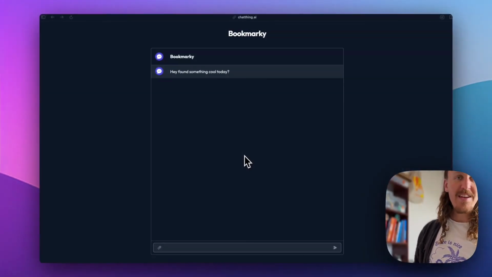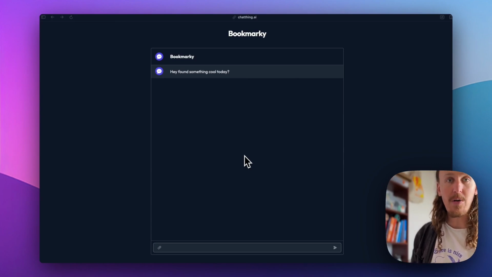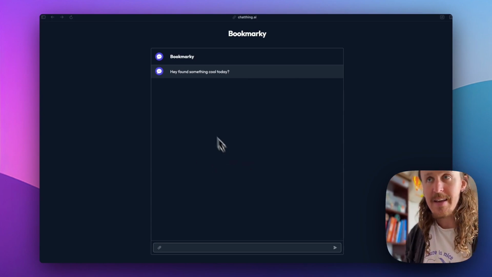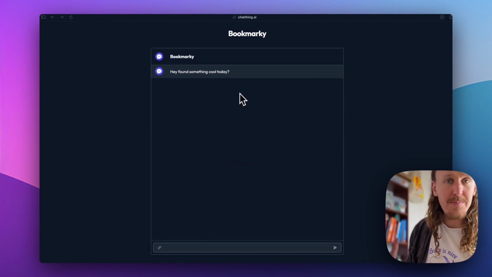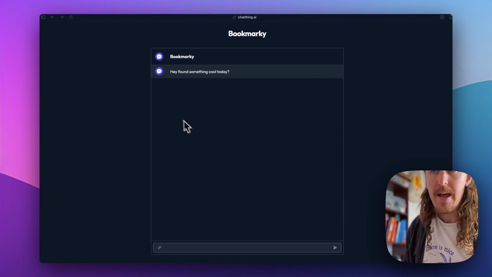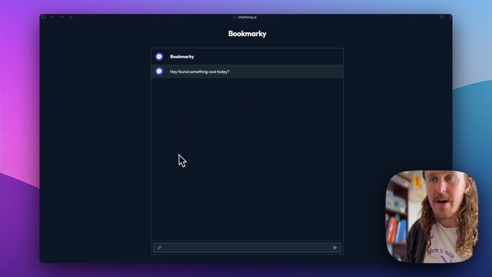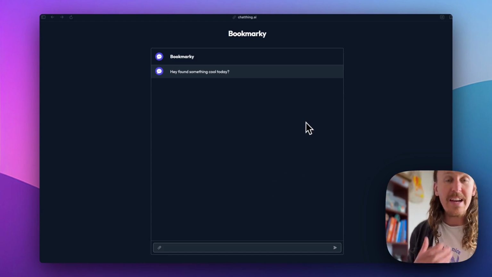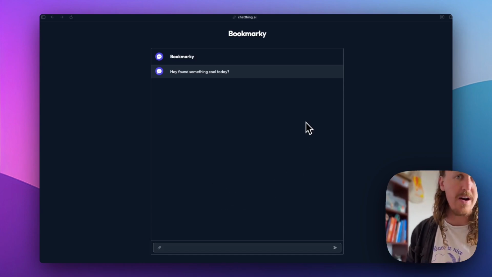Hello, so today I'm going to be showing you how you can make your own personal bookmarking bot with Notion and Chatthing. So obviously there's lots of bookmarking tools out there like Pocket, Raindrop, but none of them ever quite hit the mark, and often I find myself adding links into them and I can never find them again. They're not categorized well.